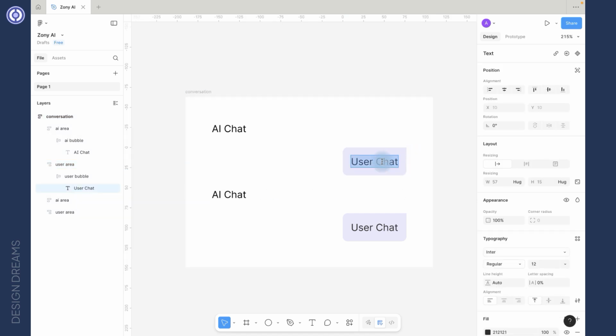Now let's update the text to something that's more realistic. Can you help me with my... And for the AI chat, let's update the text.